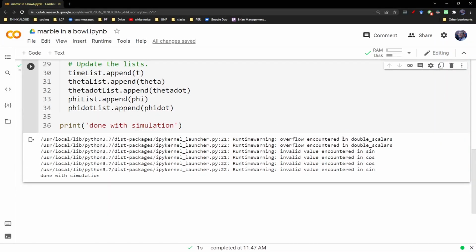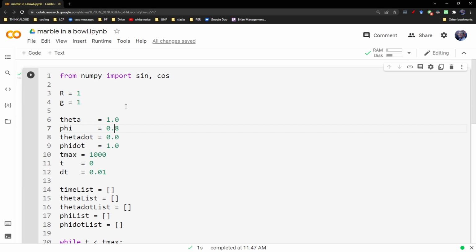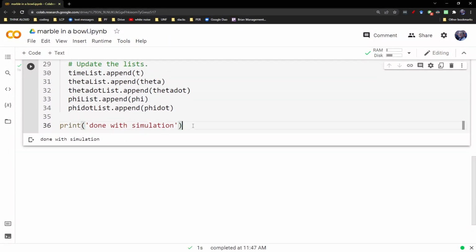There we go. Runtime warning: overflow encountered in double scalars, invalid value encountered. Oh, I wonder if I was hitting an infinity there. Maybe we better turn these down a little bit. Let's start with a simple case: phi dot equals 0, theta dot equals 0. Okay, I must have gone past the point of no return there. VPython is surprisingly forgiving when it comes to dividing by 0 sometimes, probably because it's written by physicists for physicists.